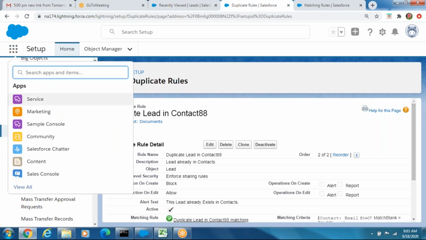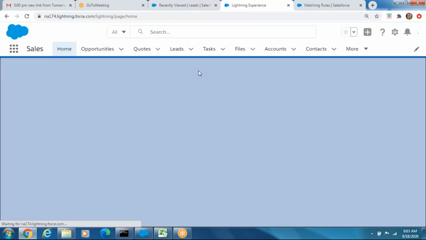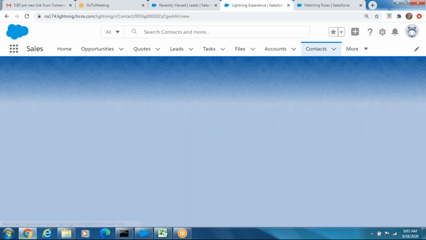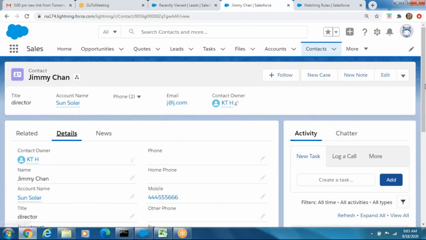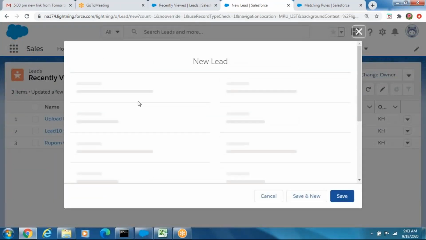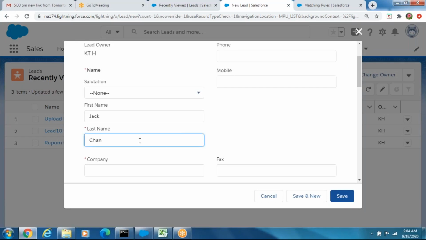So now when I go to my contact, for example, I have this Jimmy Chan, and then details. I can see his details. The mobile is this, the last name is Chan, and the email is j@j.com. And I will try to make a new lead here with the same details. First name is anything, Jack, company BBC. Mobile has to be that.